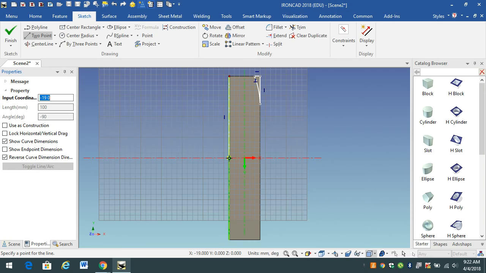I'm going to click on that point and just drag. And we can drag all the way over. The length of this line doesn't matter. We're going to delete it anyways.